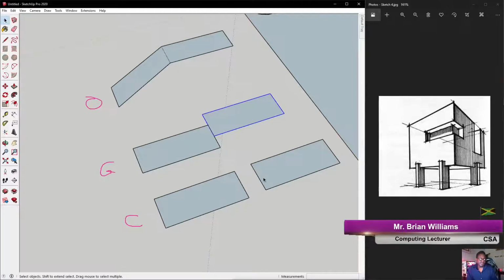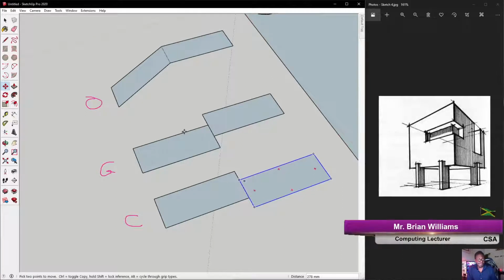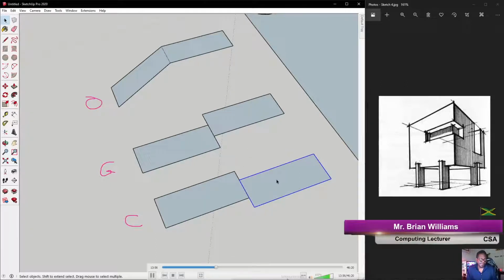Now, if I click on the component and I use the move tool, then you're going to notice pretty much the same thing. I can still move it around and it won't stick. Now, the difference with components is that I can edit the component still. So too can I edit the group.